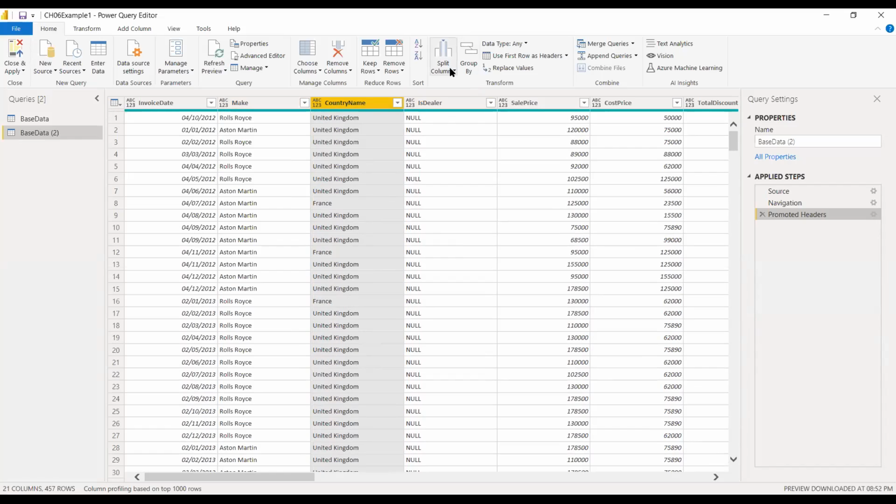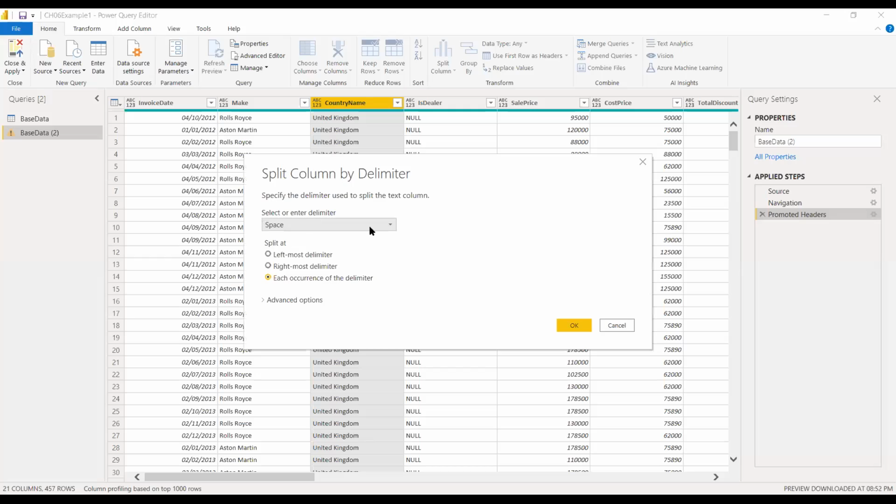So you have to choose this split column by delimiter. Which delimiter do I want to use? Split by space. We may have any other splitter. Suppose if colon is there, comma is there, but my splitter is space splitter.